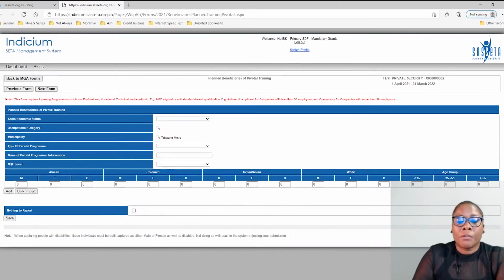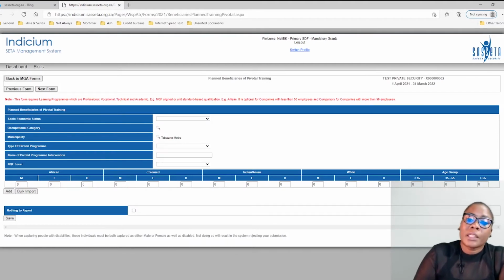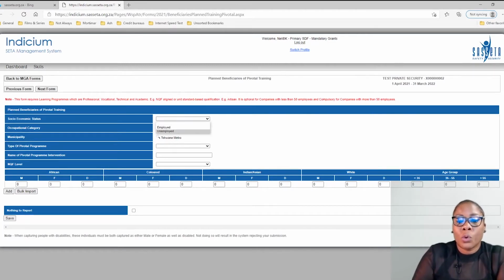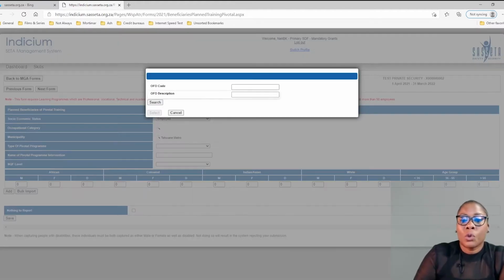You go to the next form. The next form is asking about the planned beneficiary of pivotal training. Here you are going to give us information about those that are going to do training under higher education and training. So we're going to train here maybe an advocate. And all the occupations that we are using here must be coming from C1.